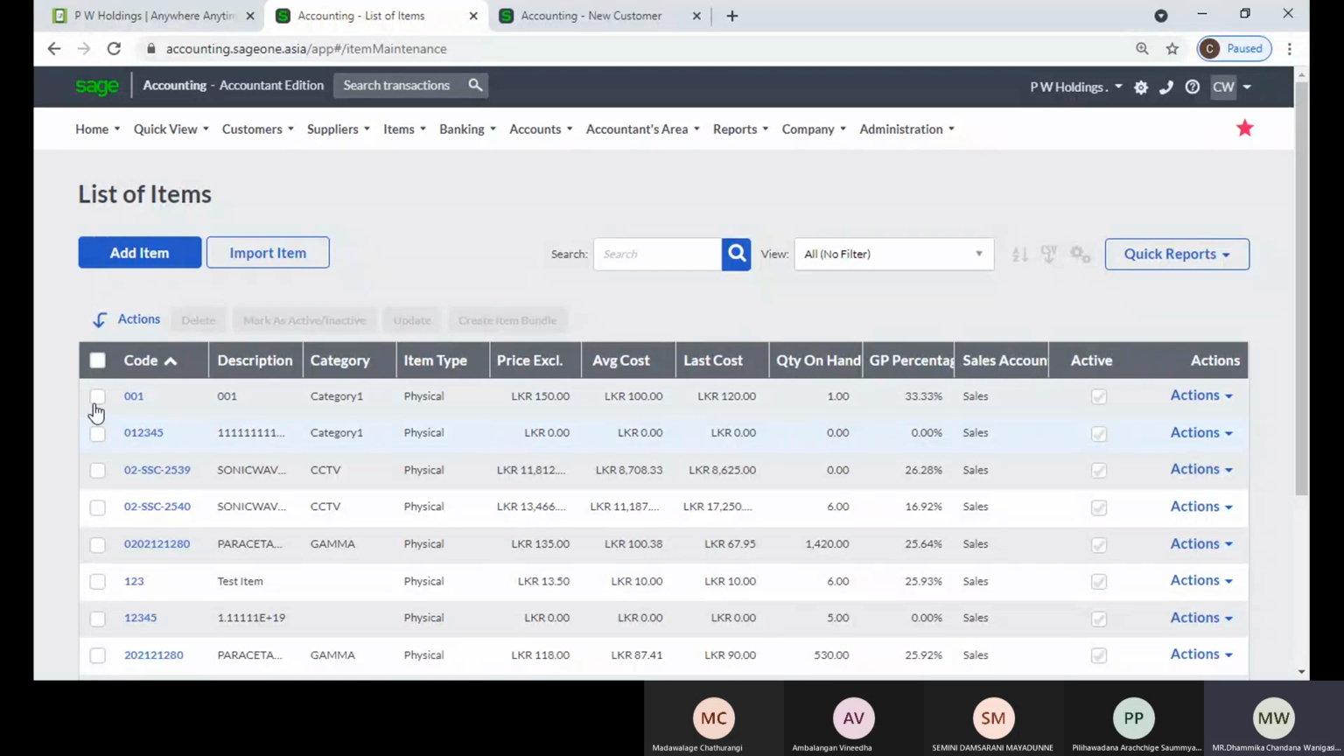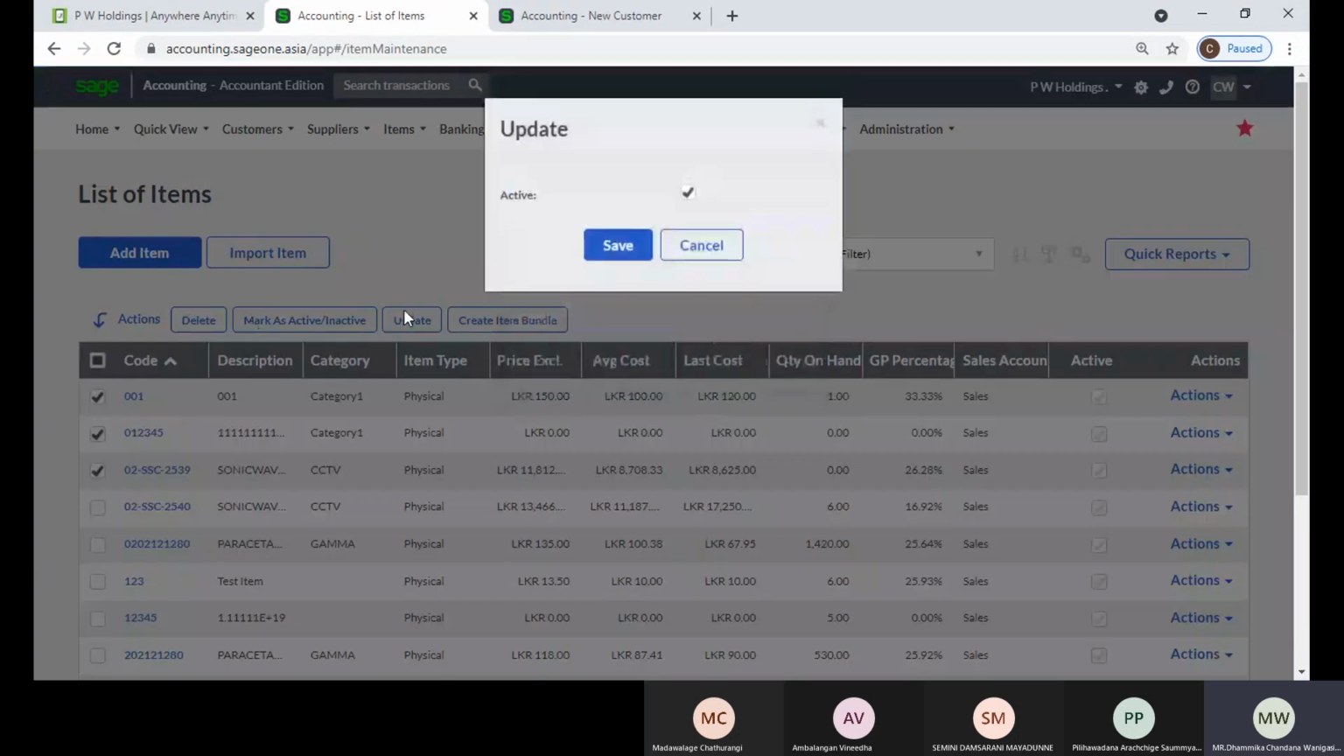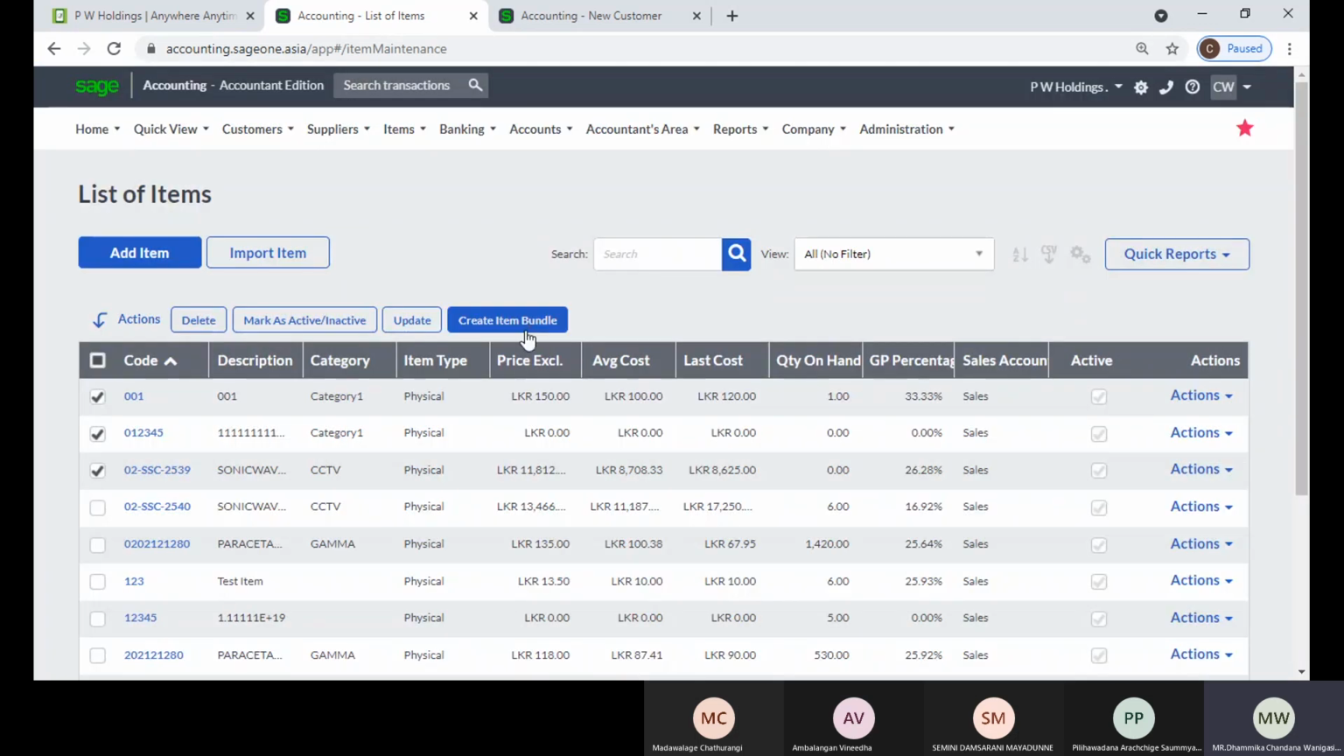And after you select any item, you can view these buttons: delete, active, inactive, update, and create item bundle. Now, if you want to delete more than one item, you can select those items and delete. And if you want to inactive any items, you can untick this option and save.